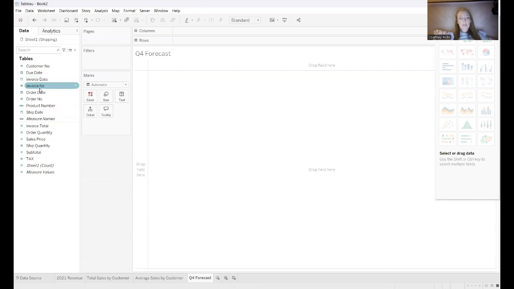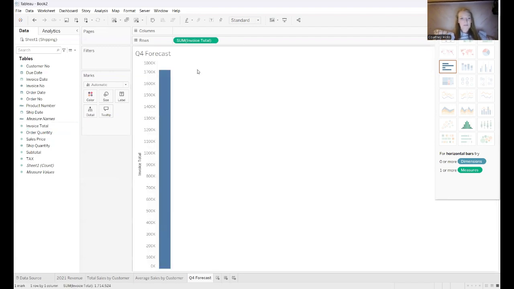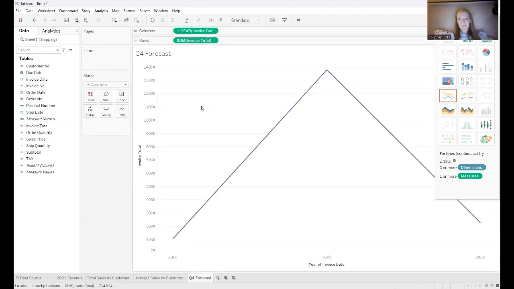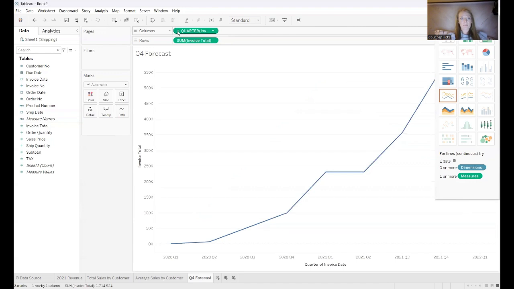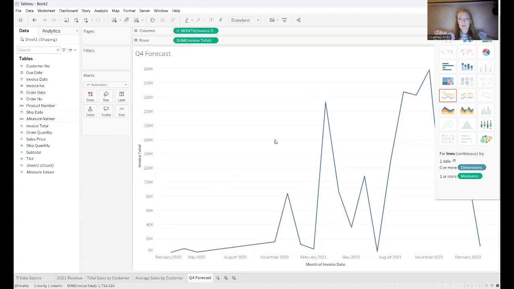So now we're going to take invoice total and add it to the rows line, and we're going to put invoice date into the columns. So we're going to expand the invoice date until we are showing sales by months once again, like we were looking before. All right, so now we have this graph.